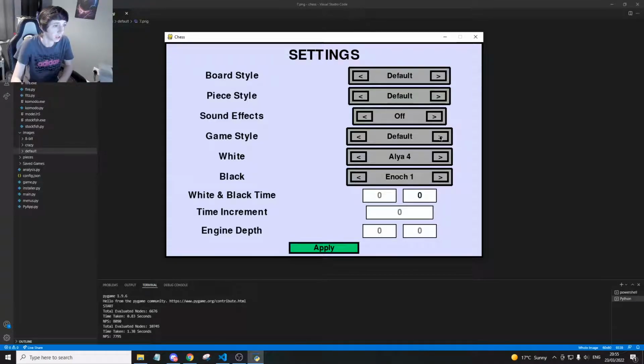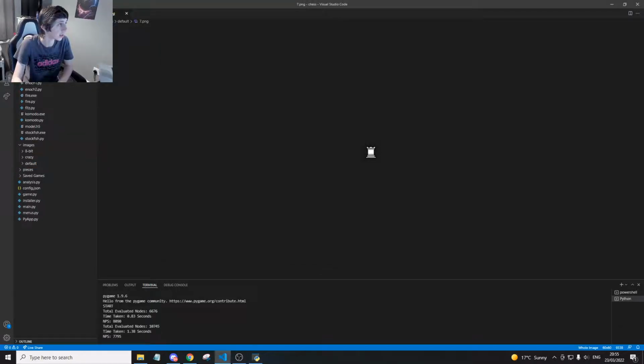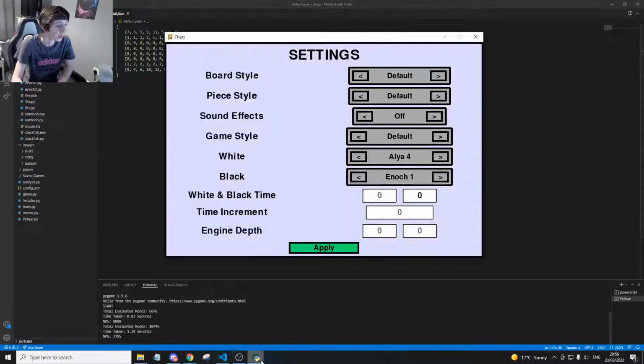The game style allows you to select the starting board position. So as you can see here, I've got a testing one where there's just a couple of random pieces around, and I've got the default one, which is the standard chess starting position.